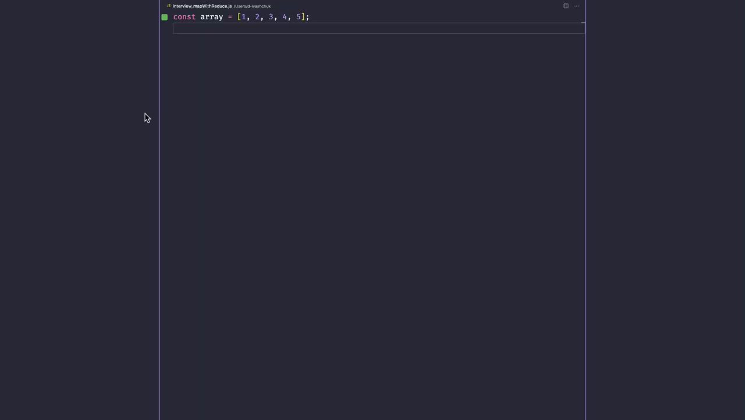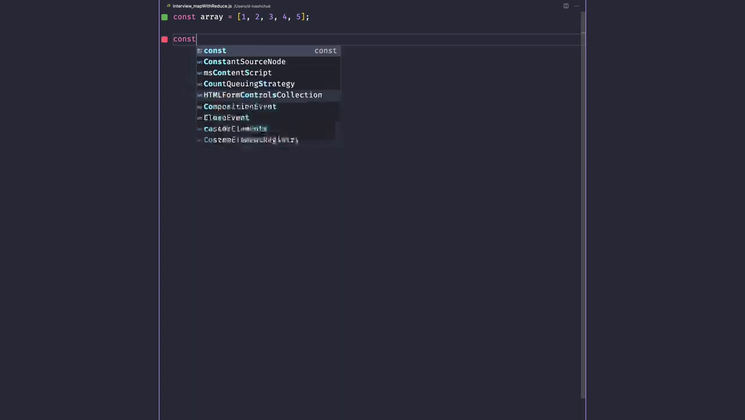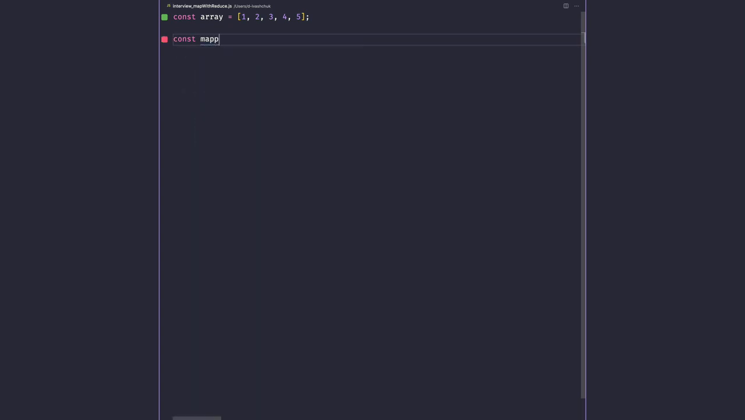So you are asked at the interview to implement the mapping function or array.map method with the reduce array method. So let's first understand what mapping function does. We have a mapped array, and mapping function is a function that iterates through every single value of the array and performs some operation on it.